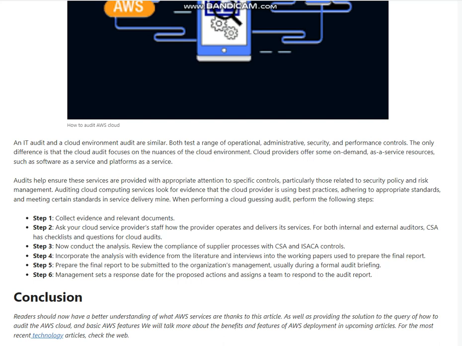Conclusion: readers should now have a better understanding of what AWS services are thanks to this article, as well as the solution to the query of how to audit the AWS cloud and basic AWS features. We will talk more about the benefits and features of AWS deployment in upcoming articles.